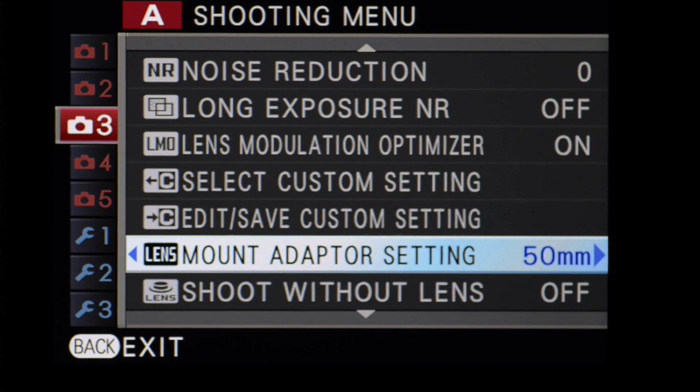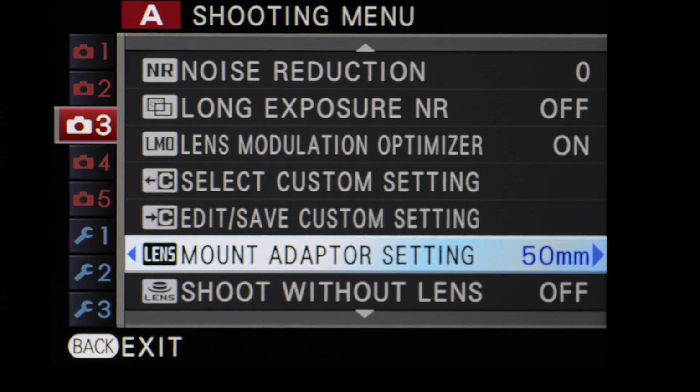Mount adapter setting: if you're not using a Fujifilm lens, you're using a different lens from another manufacturer, you might have to use a mount to mount that lens on. So what's the setting of the mount, 50 millimeters or what? You could set that here. All I ever use is Fujifilm lens, so that's not applicable to me.